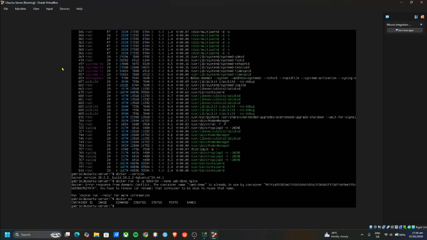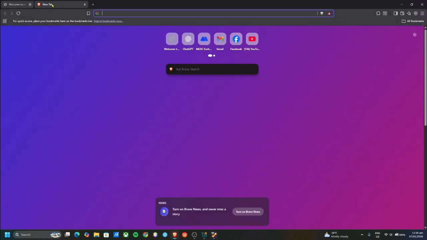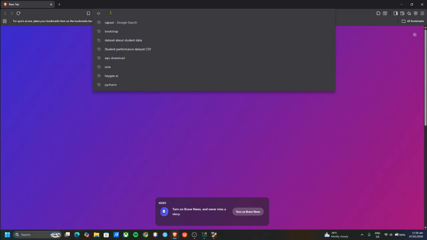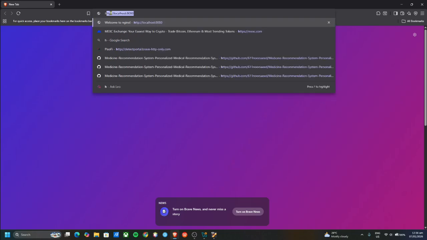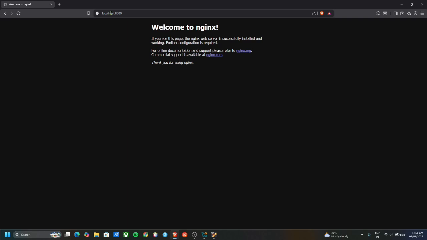Step 6. Access the web service. I will now open the web service in the browser. URL: http://localhost:8080. This page proves that the containerized web service is running successfully.